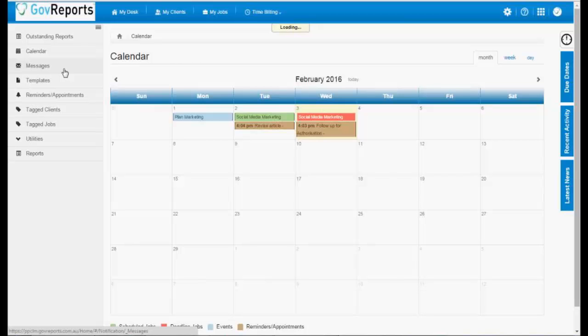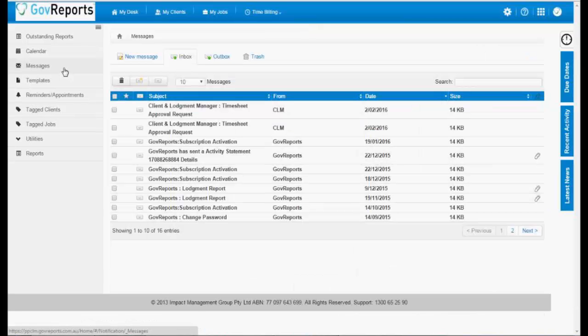Okay, messages. I have to admit that at the moment it's not fully integrated yet, unlike GovReports, where you send emails to your clients from GovReports and you can send it with your customized email. With CLM at the moment, it's still with GovReports. Like I said, in the next few months that will change.